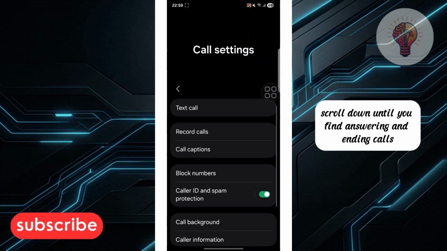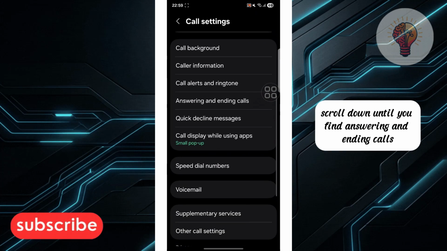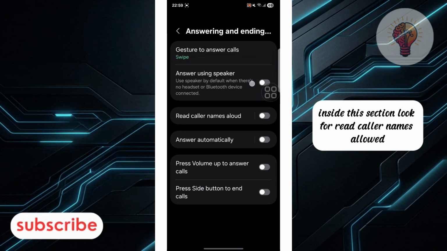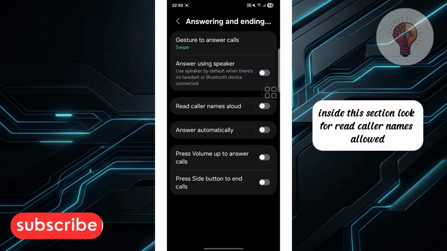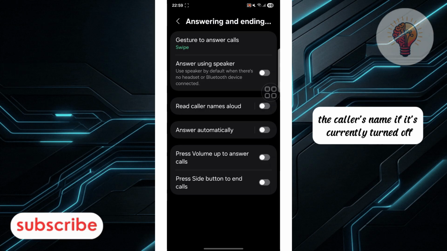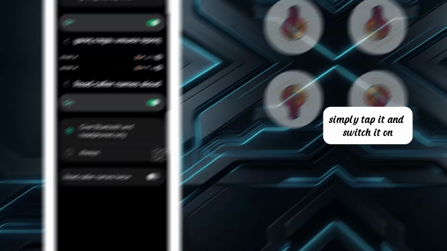Now scroll down until you find Answering and Ending Calls. Tap on it to open more options. Inside this section, look for Read Caller Names Aloud. This is the feature that allows your phone to speak the caller's name. If it's currently turned off, simply tap it and switch it on.